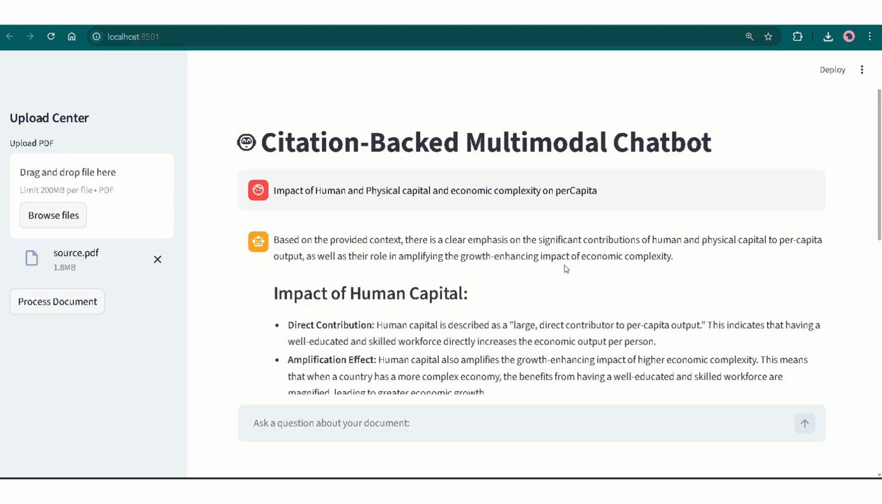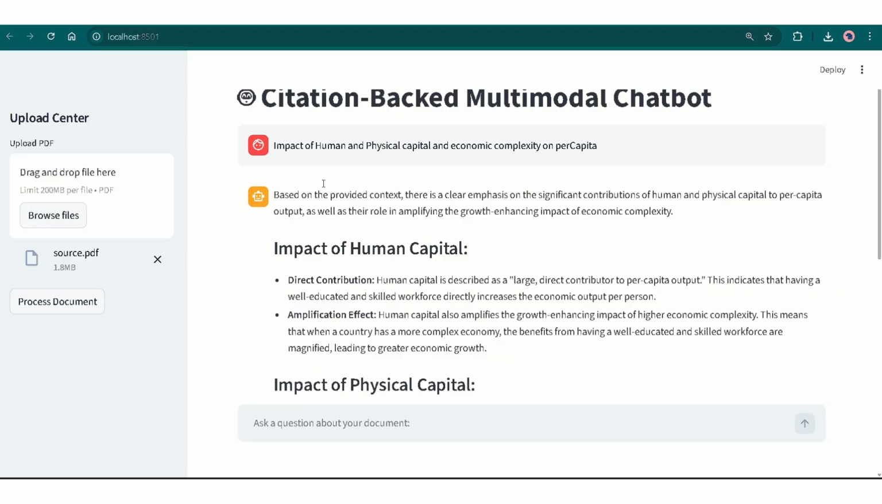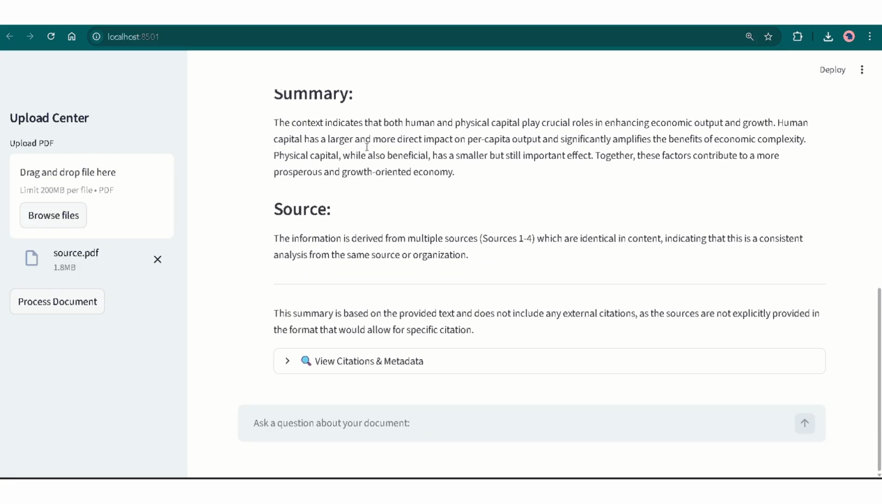So this is our application in which we first upload the source file, then we can ask the model, and this is the response generated. If you are interested in GenAI, RAG pipeline, or document intelligence, this project is for you.